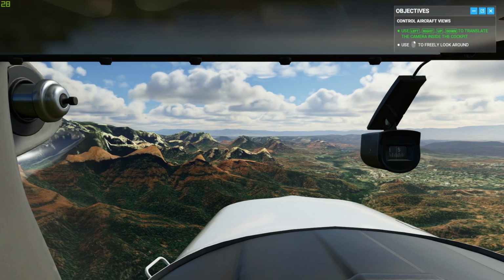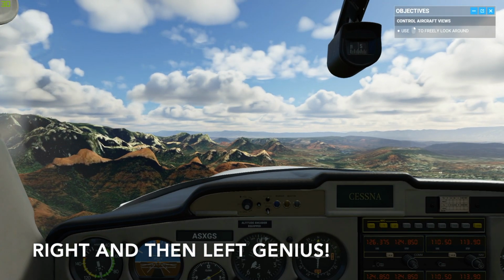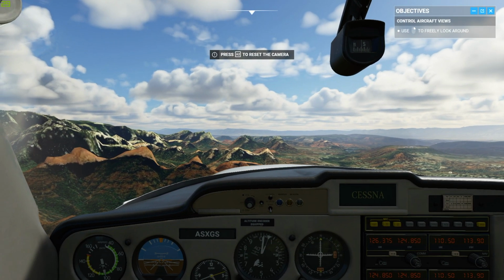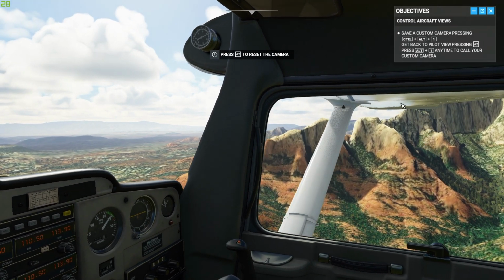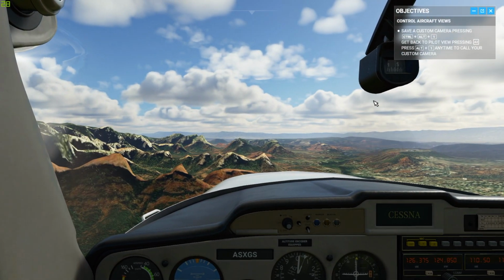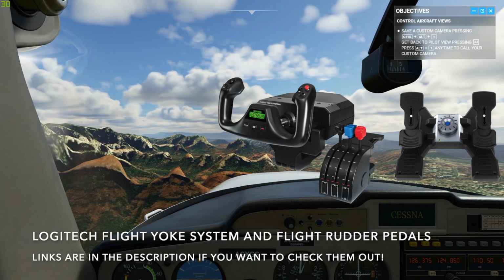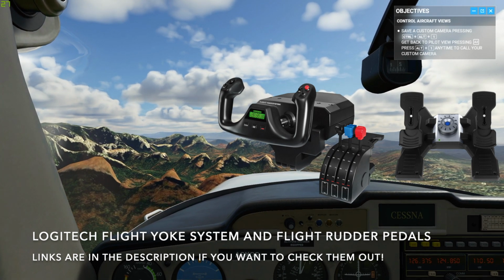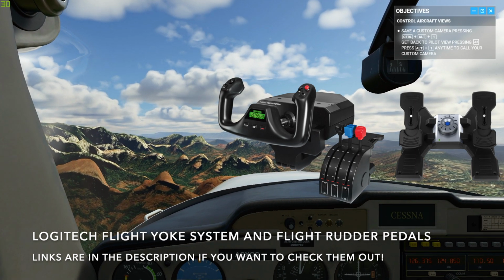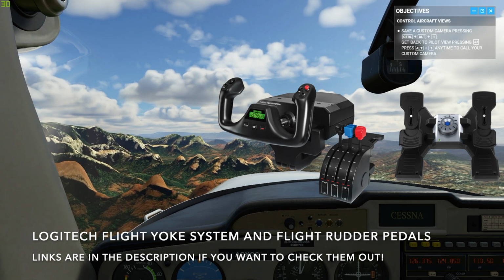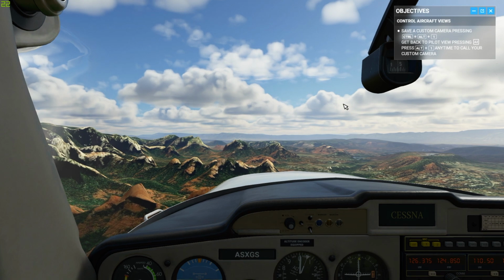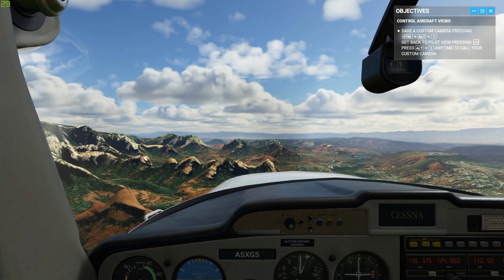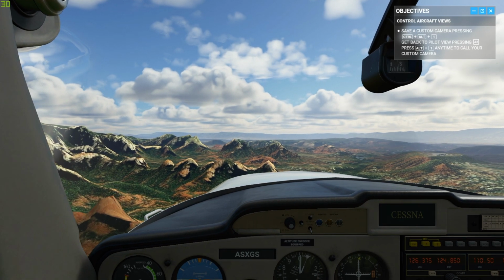Okay, up, down, left, right. Use the right click on the mouse. I'm currently using the Logitech flight yoke system, the rudder pedals, and the throttle quadrant, in case anybody's curious. So Control, Alt, and 1 can save a new camera setting.